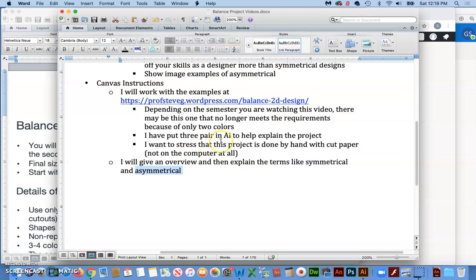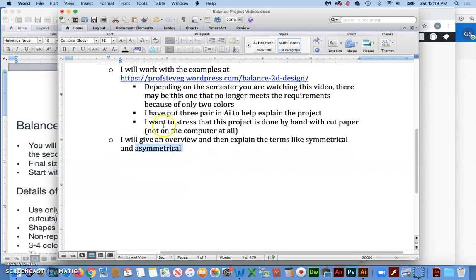What I'm going to do is work with 3 pairs in Illustrator to help explain the project, but I want to stress, as you'll see on the instruction sheet in a second here, this project is done by hand. You will not do it in any type of computer program. I think that you learn more from it when you do it on paper.